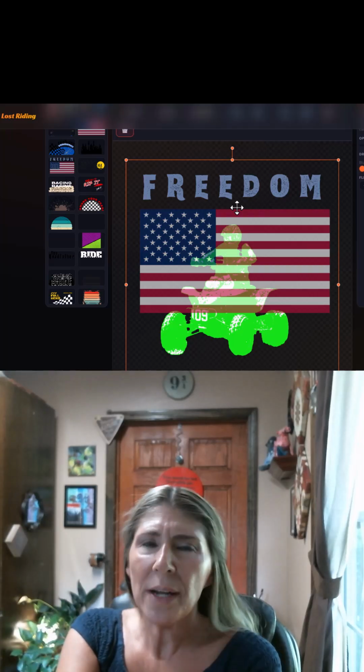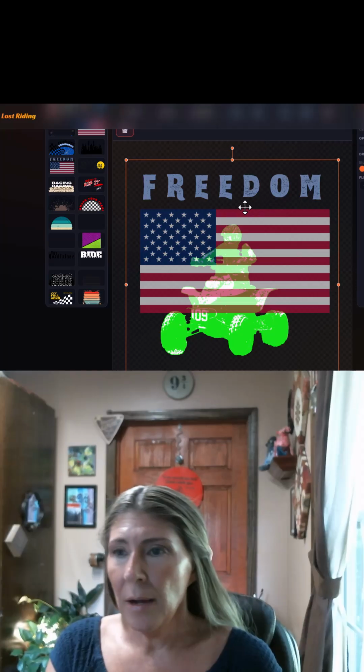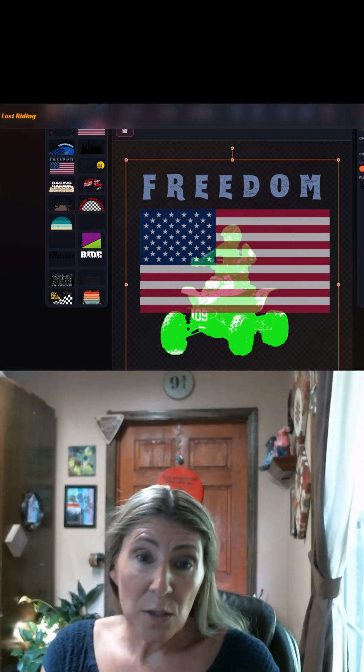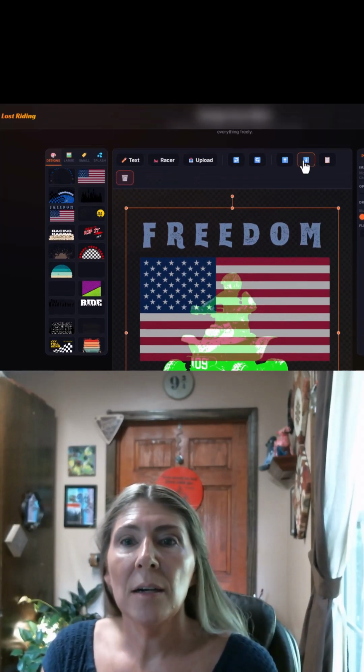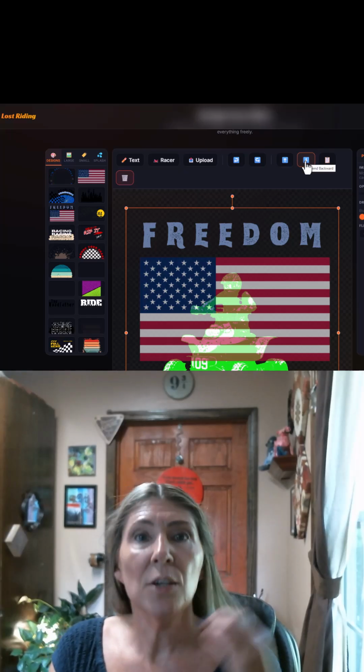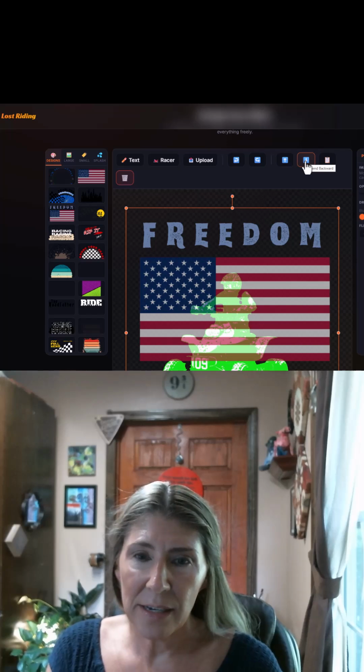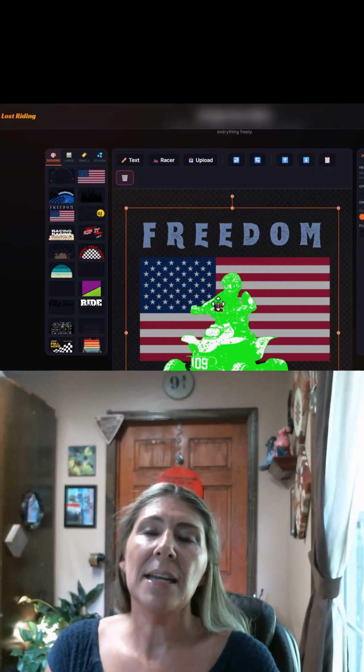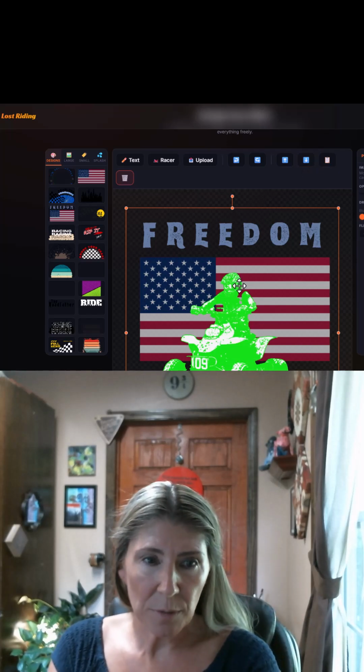and I don't want it to be on top. I want it to be behind. So in graphic design, we use layers. And so we need to push this layer to the back. I have a little arrow right here that will allow you to push whatever is selected to the back. And right now I have the flag design selected. So push back, and now that is behind the racer.